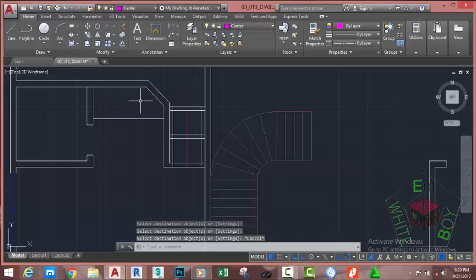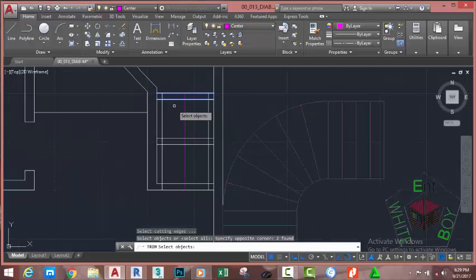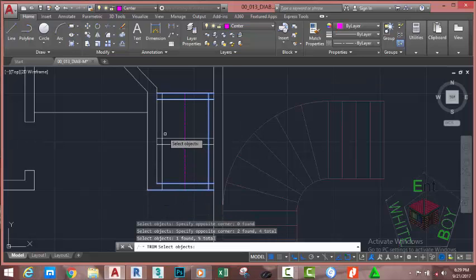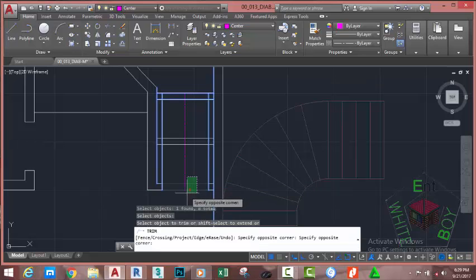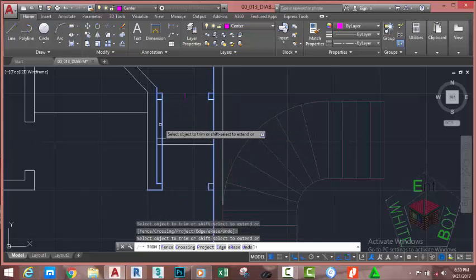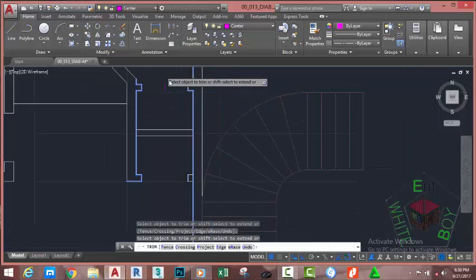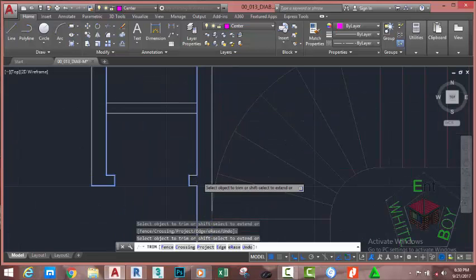Press escape. Go to the home tab, modify panel and select the trim command. Zoom in this area, click and select this area. Select this line, this line, this line and this line. Press enter. Trim off this line and this line, this line, this line. Trim off this line, this line, this line.